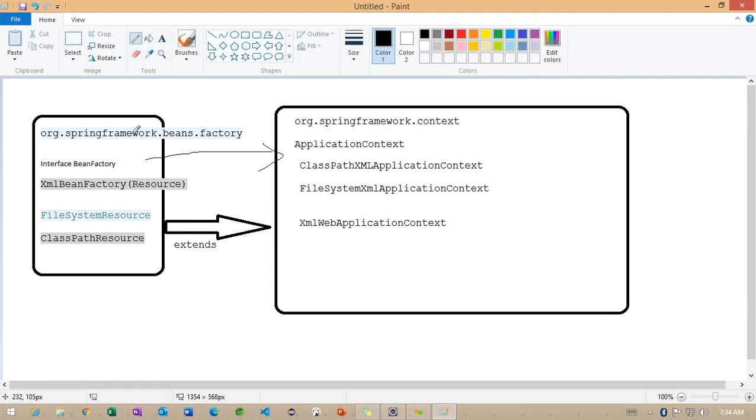But even though we have this BeanFactory here, why is this ApplicationContext introduced? We need to understand what exactly we are going to get when we work with this ApplicationContext. Getting the point? What are the advantages we are going to get when we work with the ApplicationContext? Basically, the first advantage we are going to get here.